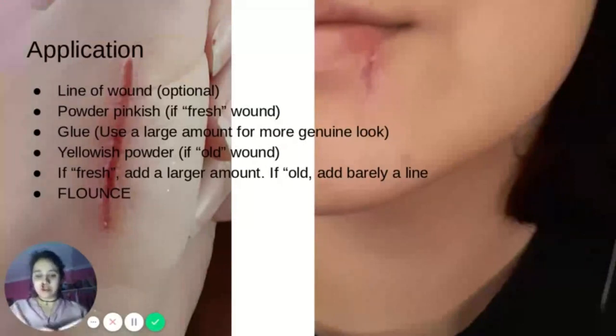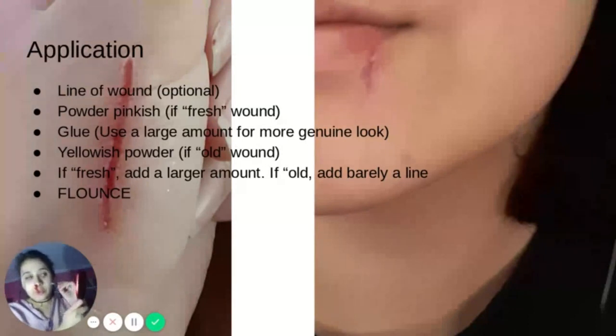Once you make your outline, you want to take your powder. Depending on what kind of wound you want to make, old or new, you grab that color. If you're making an old one, you will take the yellowish. If you want a new one, you will take the pinkish. I will be using an older wound. Where you outlined, you add the powder. It gives the base illusion of being old skin, or skin that had to grow back.